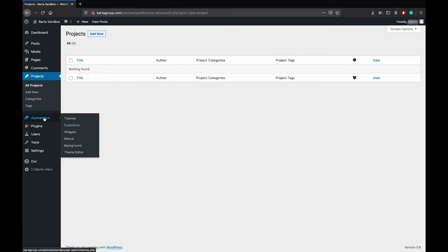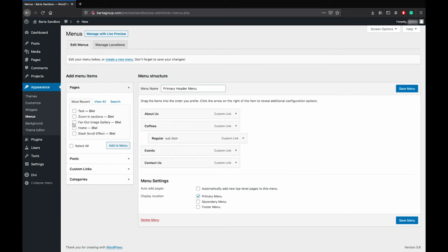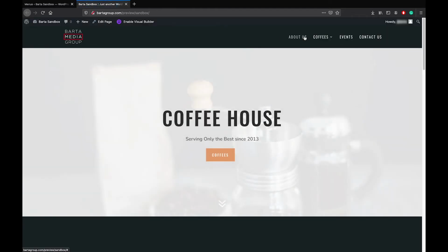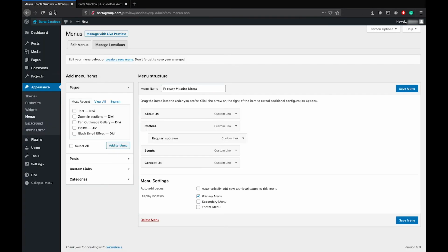So moving on down to appearances. Most of these are a little more complex. I won't be covering any of these, but we will cover the menus. So the menus, this is where your header navigation menu is stored. If we pop over to the front end of the site, we can see that we have About Us, Coffees with the drop down of Regular, Events, and Contact Us. If we go back over to the back end, we can see those items listed out here.